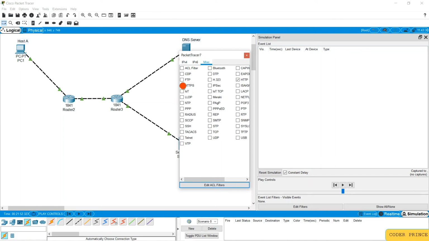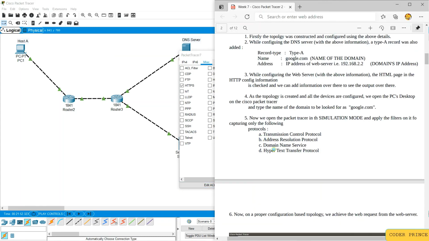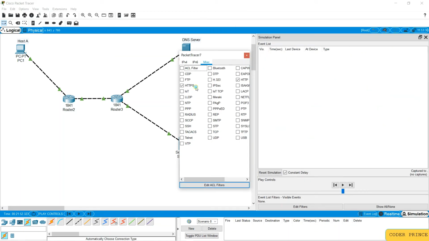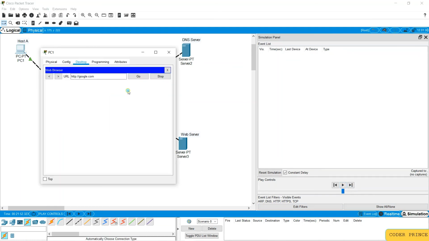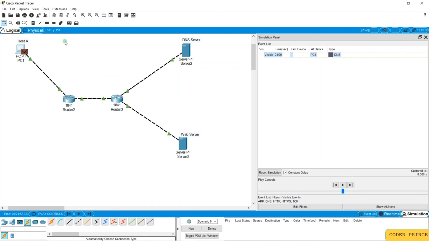You can select both HTTP and HTTPS, and the next one is TCP. So we will click on TCP. Once you're done, close. And now you can start the simulation. Make sure you have given go over here. Once you have given the go, after setting up the filters, you will have the packet enabled. Now you can click on the play button and you can see the simulation happening.